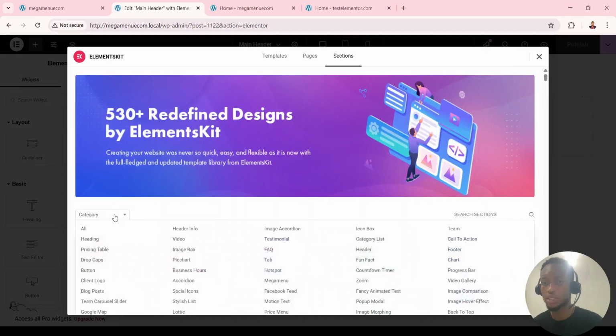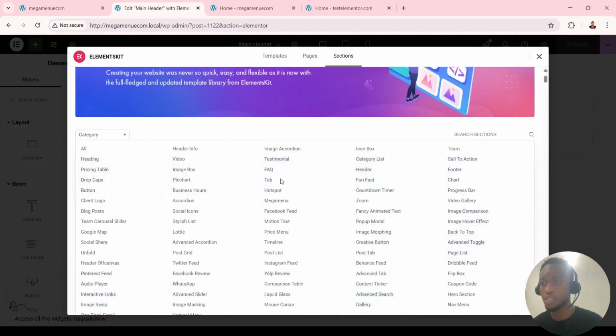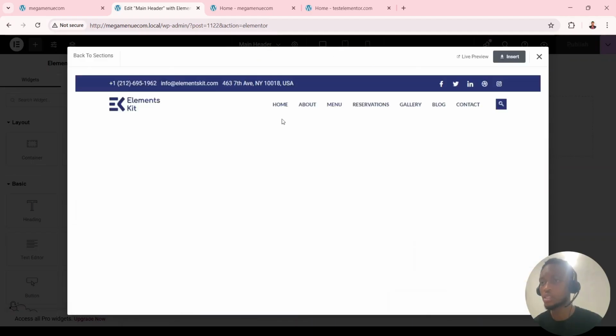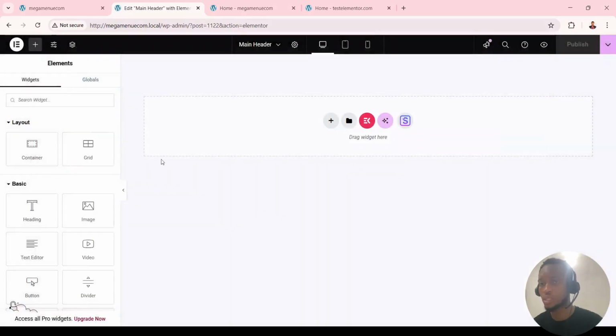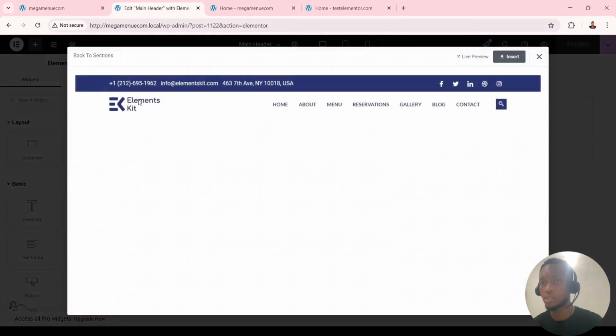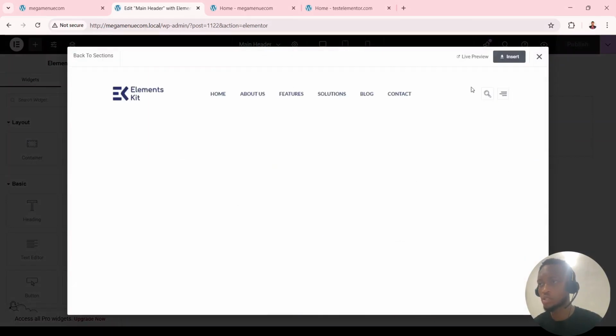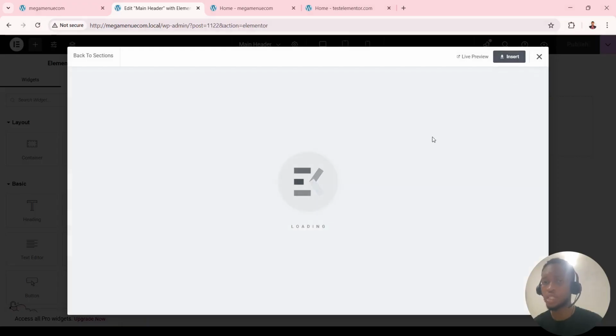Alright, so here we have category. Now we want to choose the header because that's what we're looking for, header. So here you can see some headers, and if you want to preview, just click on the plus icon there. Let's see the one that we can use. Oh, let's go back to sections. Let's use this one here. So to insert it, just click on insert, and it's going to insert it into your page.